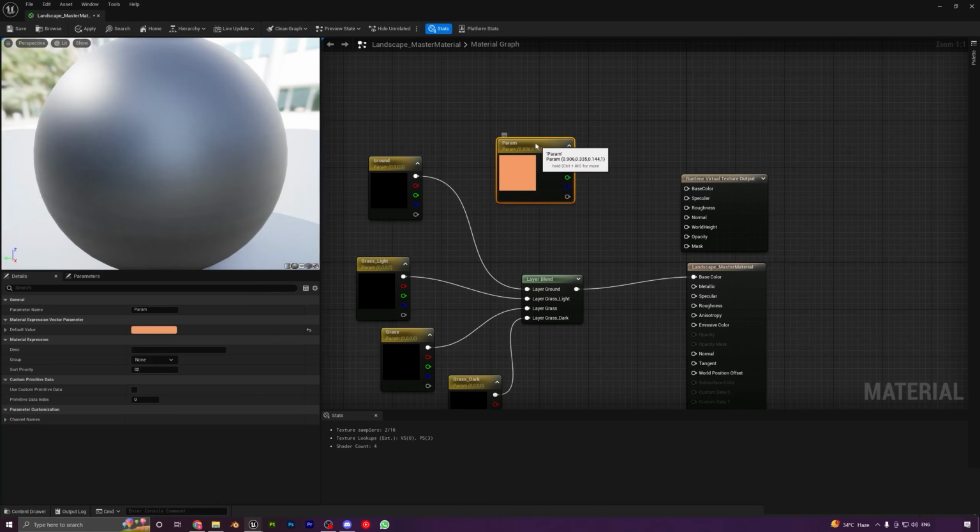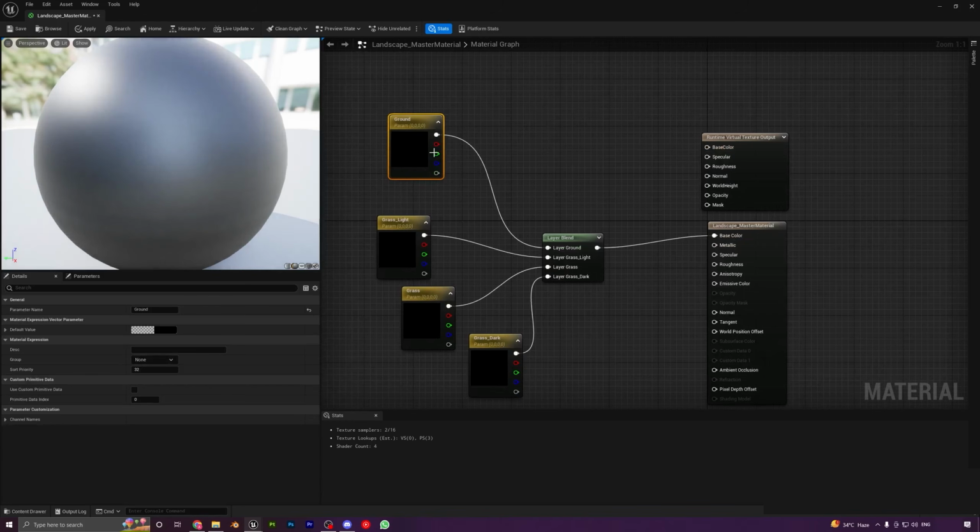The basic difference between using it normally and using it like a parameter is when we create the instance of this material, we can change this on the fly and we don't have to go into this material and change the color manually again and again. We can just directly change it from the instance. Let me just quickly show you how.